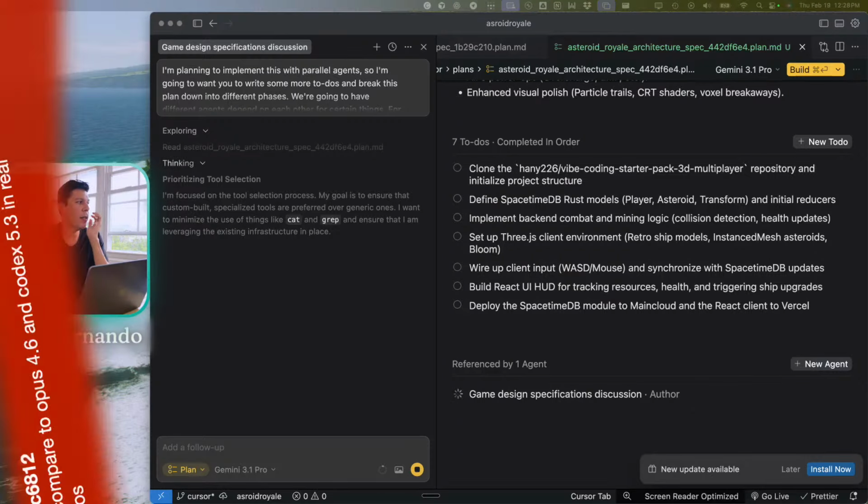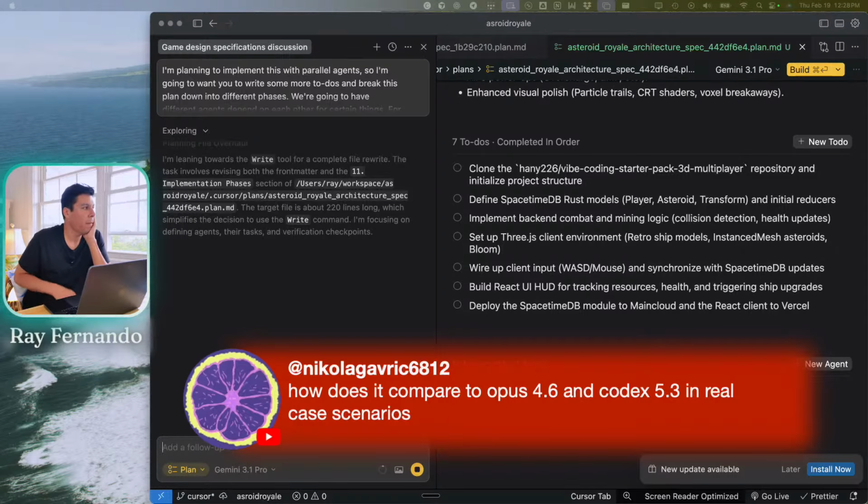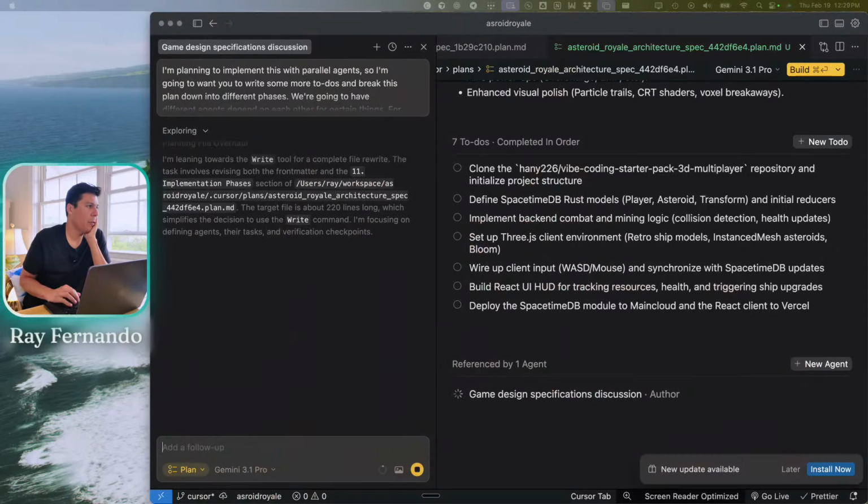Okay. How does this compare to Opus 4.6 and Codex 5.3 in real case scenarios? I think that's another thing that we're going to go ahead and get into. I'm doing the game challenge because that's something that I saw people were making, and Google Gemini is supposed to do pretty well. This is a pretty complex use case, and there's a lot of moving pieces going on.